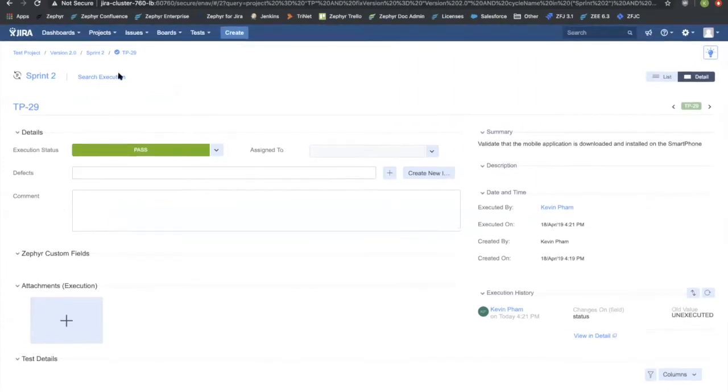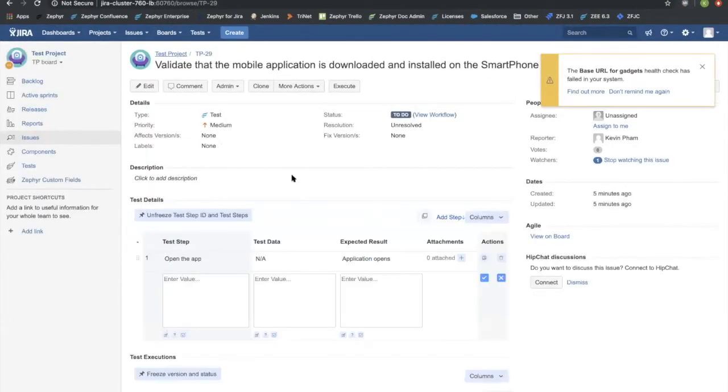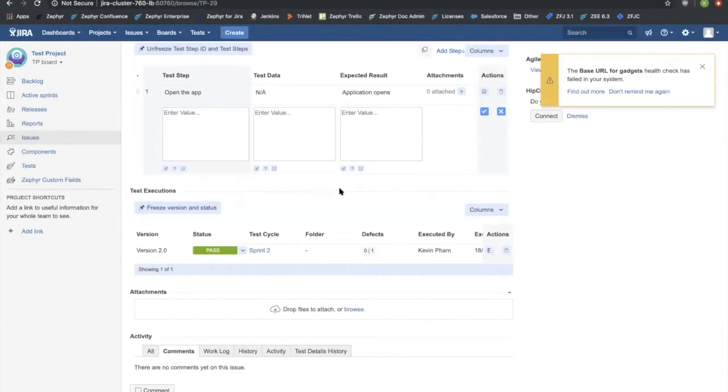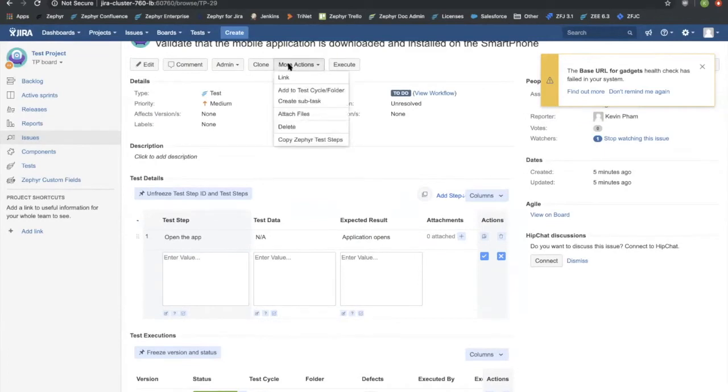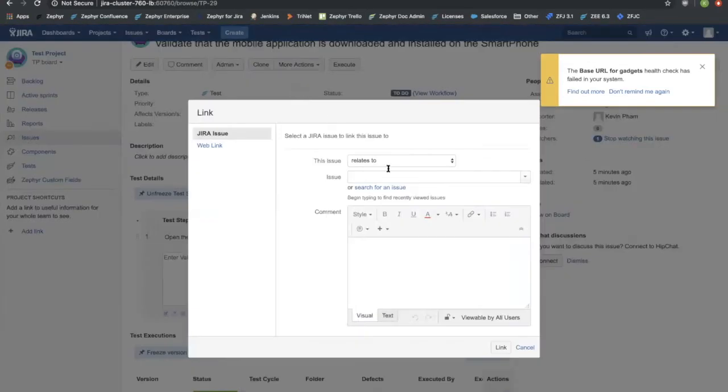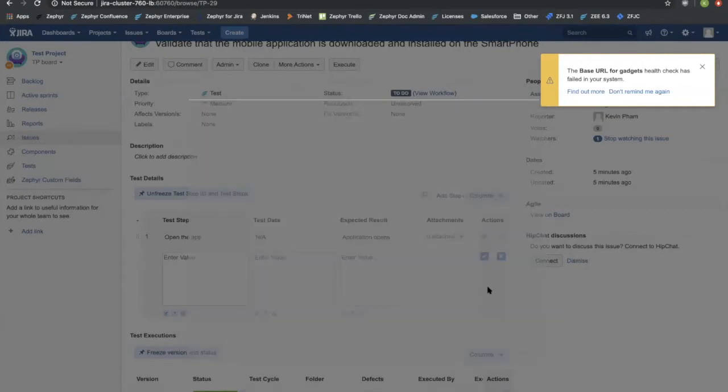So for example, we'll go back to our test case, and maybe we want to link this to that user story that we originally saw. So we'll change this and we'll have it relate to the user story that we wanted originally. And we'll link it right there.